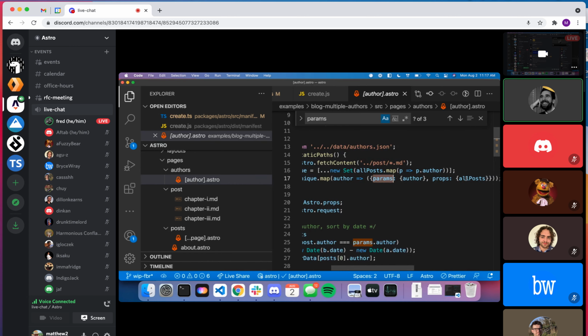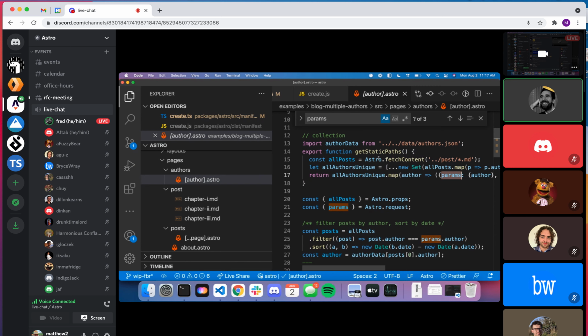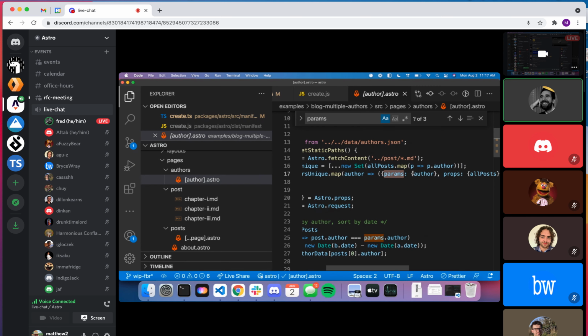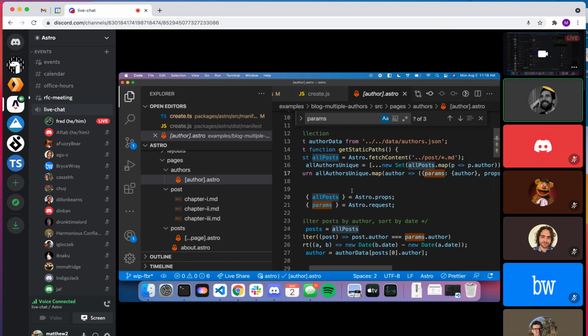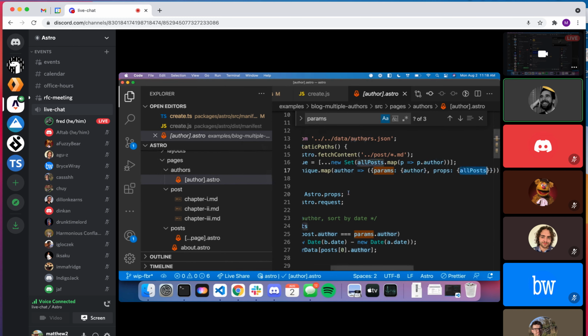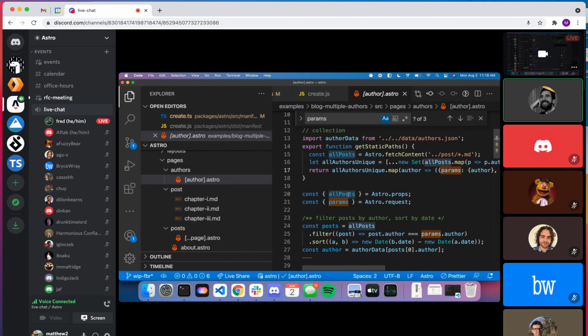There's also an idea of passing props. So if you want to pass some data out of this, right, you just fetched a big collection. You don't want to do that multiple times for each page. You can just pass it down as a prop. We support both. The param for author is going to become the URL. The prop is going to become the data. And you're then able to load those in the template.